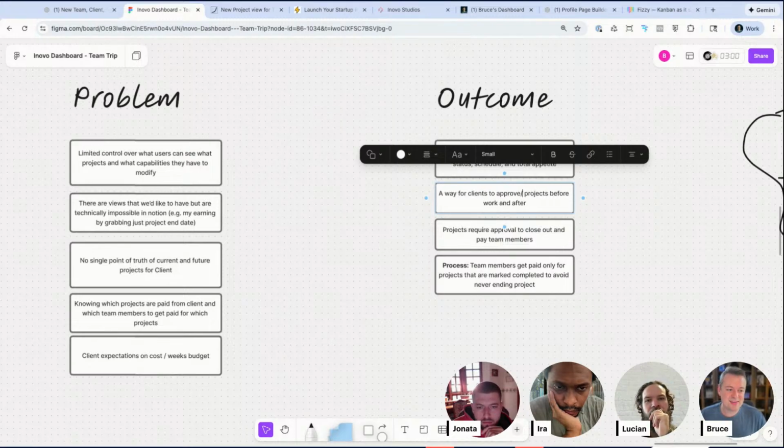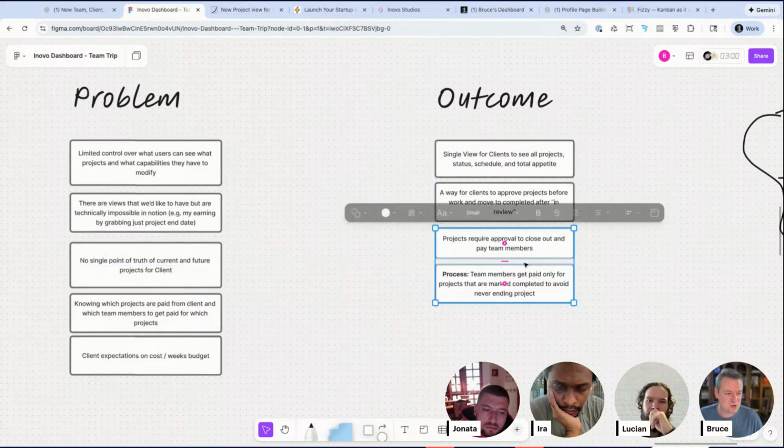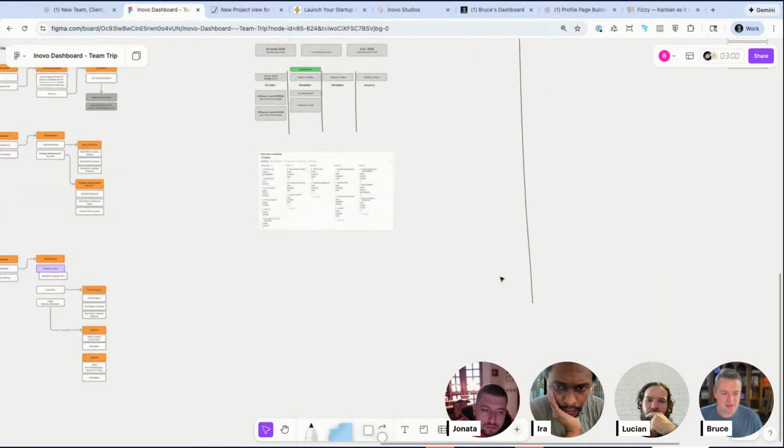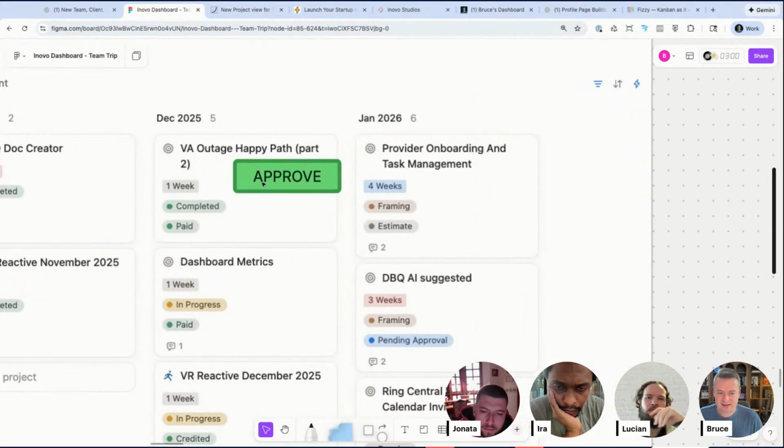Even if you say fund, now it's like, does that mean we have to hook this into Stripe? Approve projects before work, and move to completed after interview. This is not written well, and maybe it's a little wordy, but maybe there's a way for them to approve it in this phase, because this could be a button. This whole outcome could literally just be a button where they hit approve, it pops up and says, are you sure?